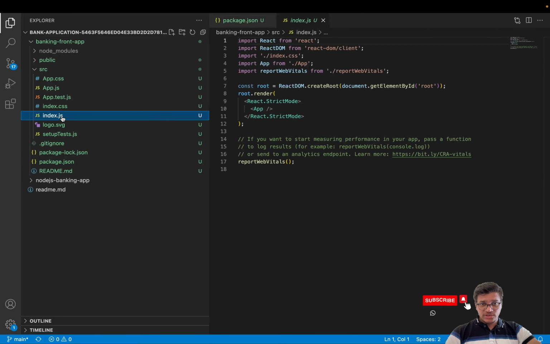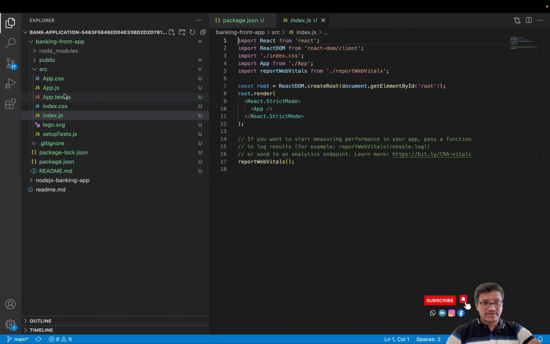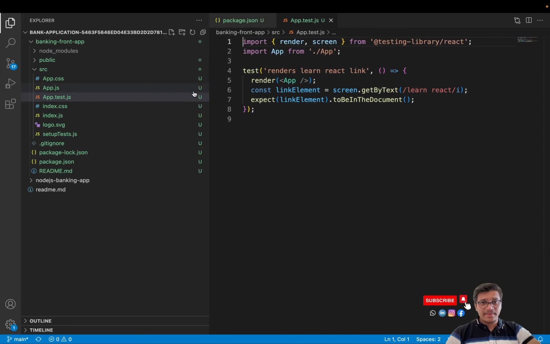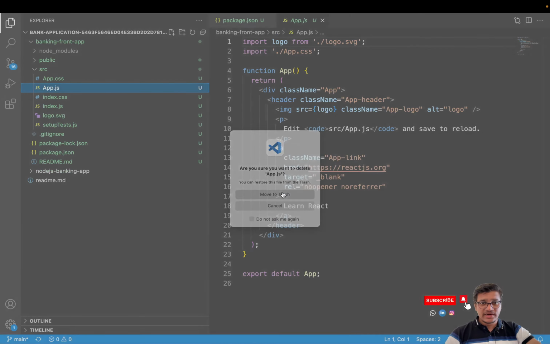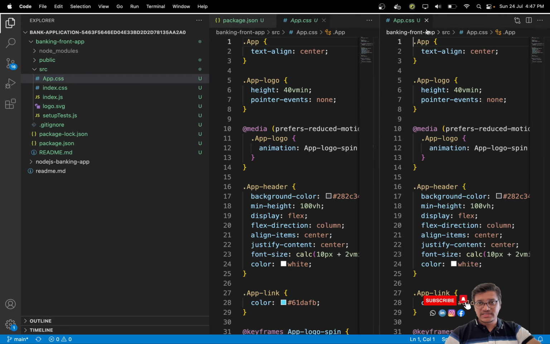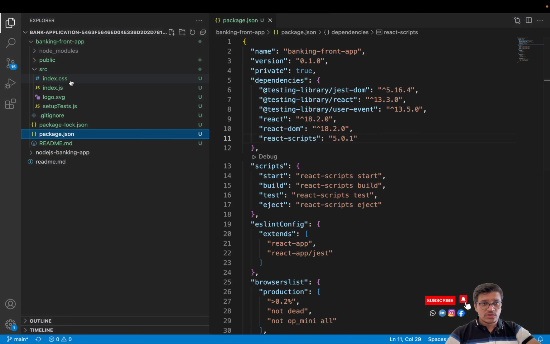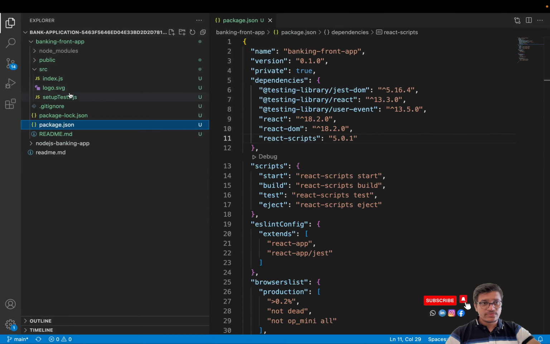Then index.js, we are needing the index.js file. Just keep it. index.css also, we can keep, no problem. app.test.js, we don't do unit testing right now, let's delete it. This app.js also, delete it. This app.css, sorry, let's delete this app.css also. Let's delete this index.css also, and let's keep only this much.